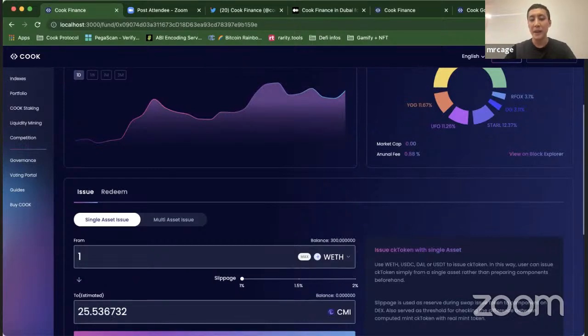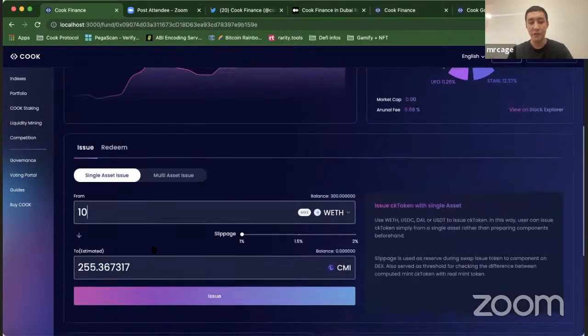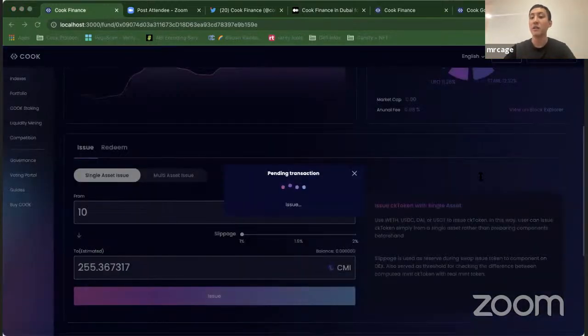By entering whatever amount I feel comfortable with to follow this strategy, I can simply type it down on the console and then issue the so-called CK token, which is CMI, the index token, to get back the CK token. That means I can follow the strategy here.